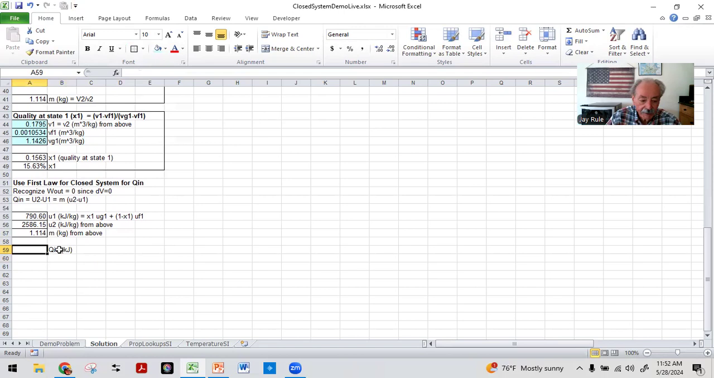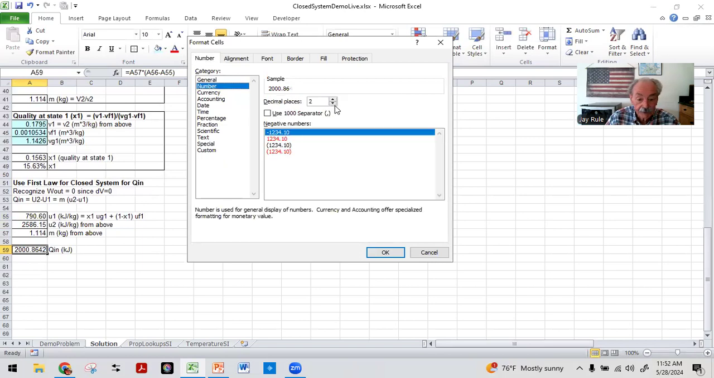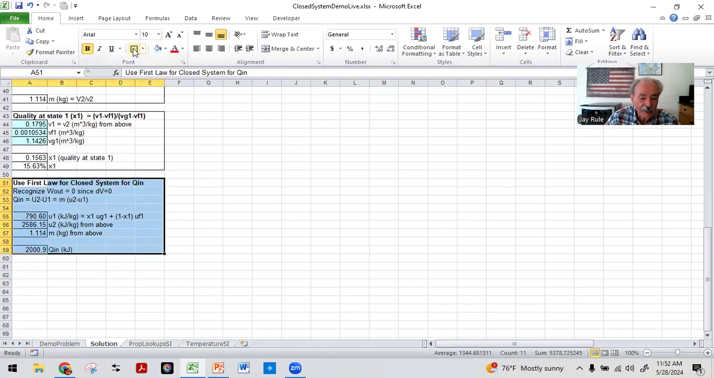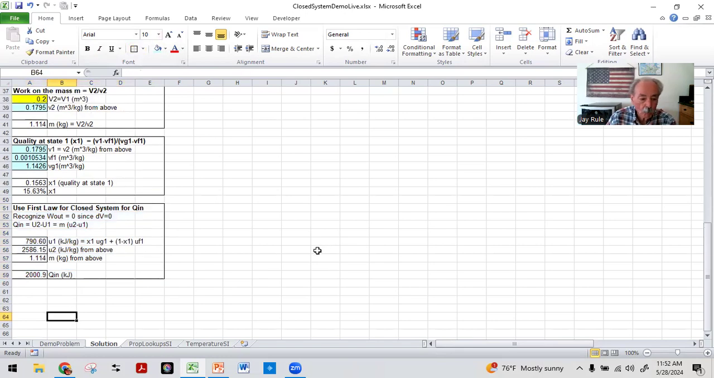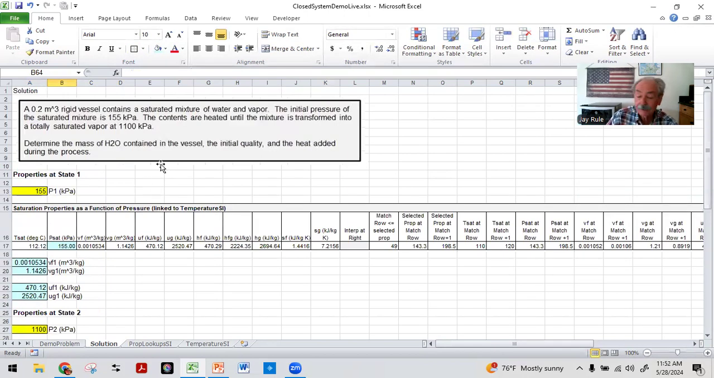We'll just look at our work. Equals our formula, the mass times the quantity U2 minus U1. So we'll click on U2, A56, minus U1, A55. And there is our numerical result. We need to make it pretty. We've got plenty of figures to the left of the decimal, so let's just make 1. Okay, and so here's Qn, and we can box this out. We'll do a little outside border to show our work. Okay, and so there's Qn, and we have solved the problem in Excel.